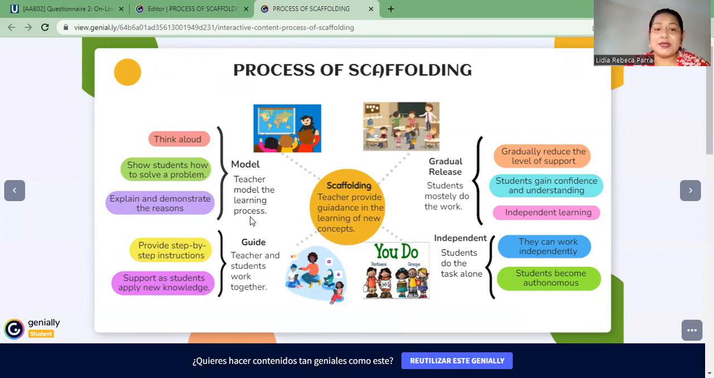The next aspect is guide. In this part, teachers and students work together. Teachers provide step-by-step instruction and directions that the students only have to follow. Similarly, they support students as they apply new knowledge.